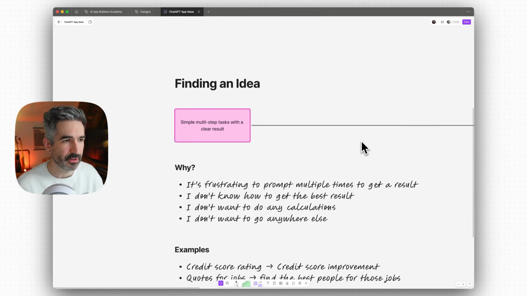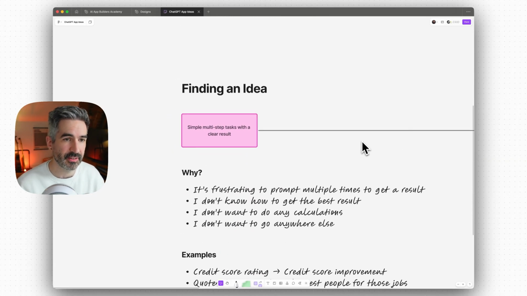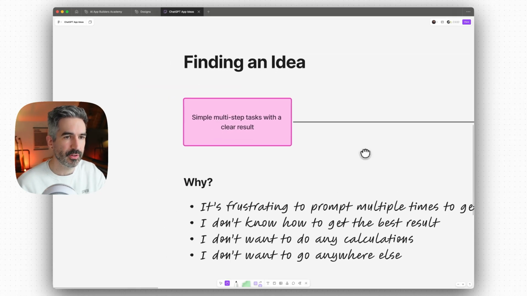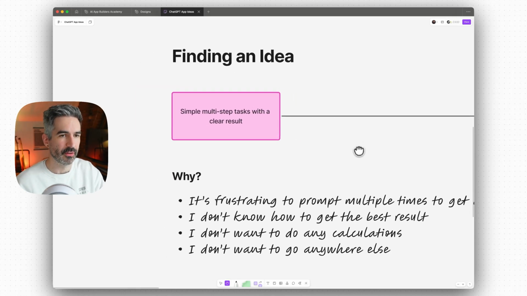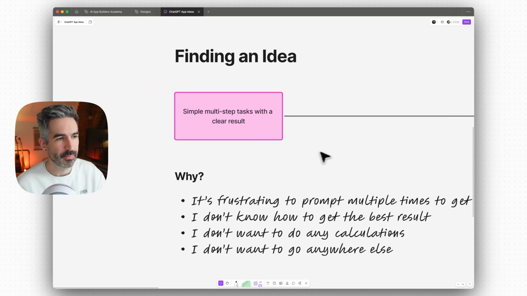So the first thing we have to do is find an idea for a ChatGPT app that we're going to build. And the starting point that I think is going to work really, really well for a ChatGPT app are simple multi-step tasks that have a clear result that can basically be wrapped in a small user interface widget or a small kind of mini app that would be embedded in ChatGPT.